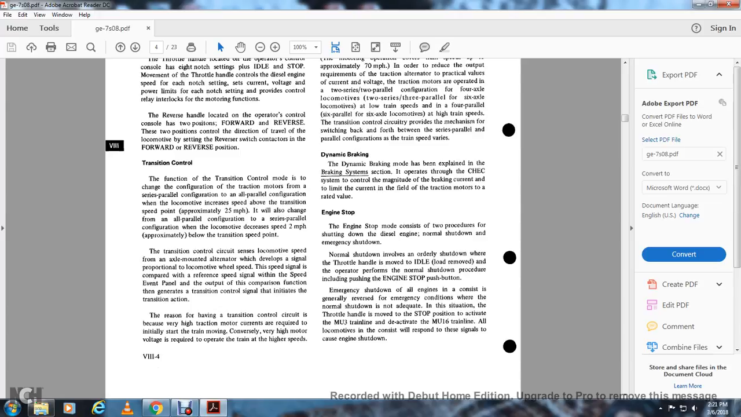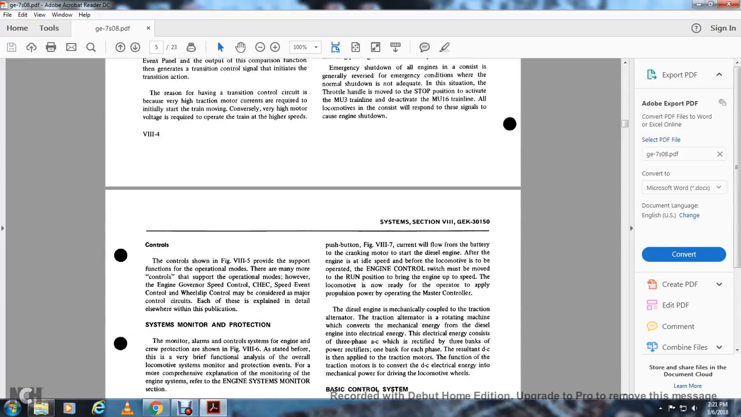The emergency shutdown with all engines is generally used in an emergency condition, when the normal shutdown is not adequate. In this situation, the throttle handle is moved to the stop position to activate the multiple unit 3 train line and deactivate the multiple unit 16 train line. All locomotives in the consist will respond to these signals in the case of an engine shutdown.